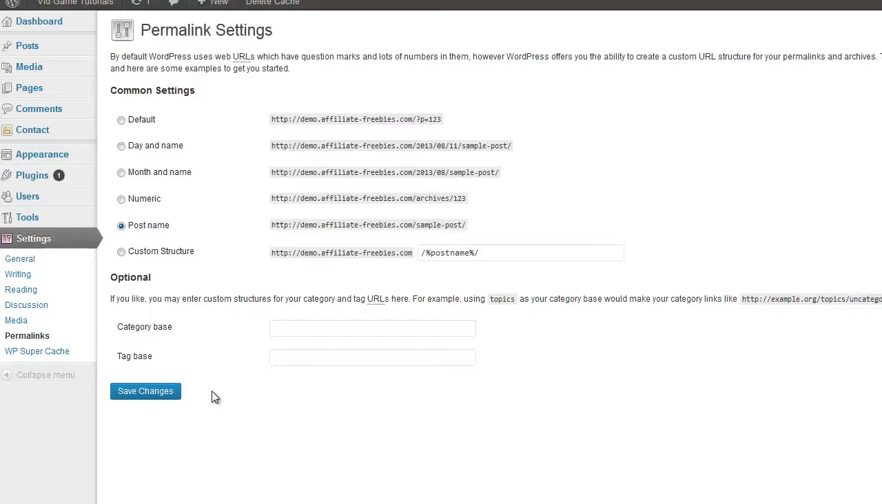And that's it for the settings. That's how you edit and configure most of your WordPress settings. It's pretty simple.